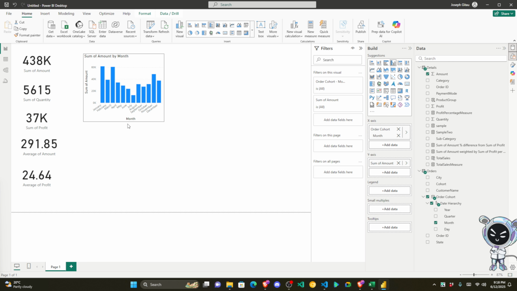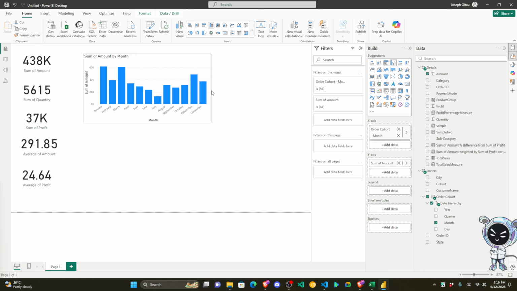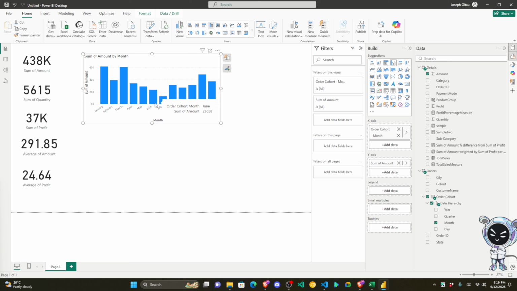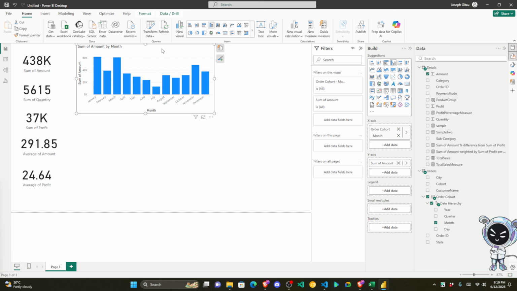Yeah, so that's basically what we have. So these were the sales for each month end. So you can track and see if there are any seasonalities in the sales that were made. So that is plot number one.